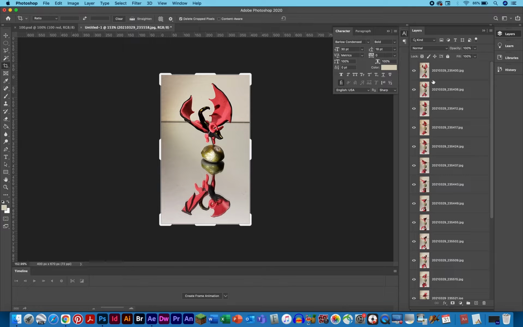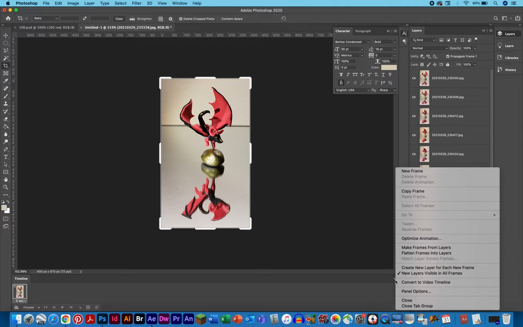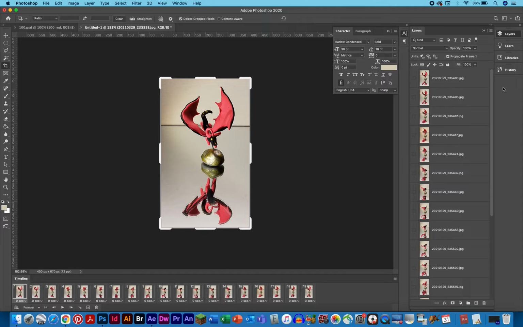From here, everything should look pretty familiar. We're going to go back down to our timeline window. It already has Create Frame Animation selected, so we're going to click on that. It sets up the timeline for us. We're going to go back to the menu in the top right-hand corner and choose Make Frames From Layers. As you can see, it's taken all 19 of those photos and set them up into a sequence right here in the timeline.